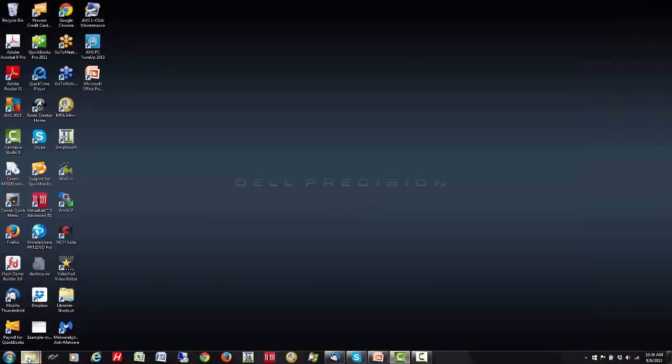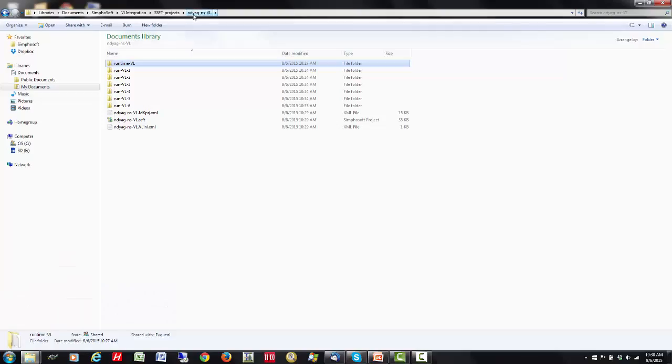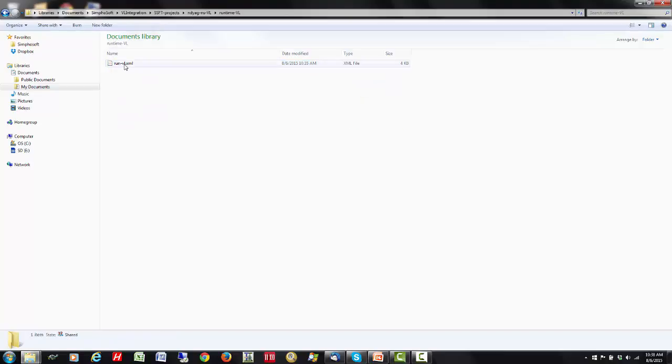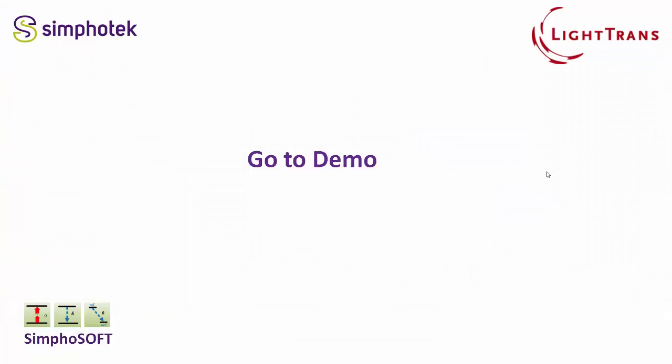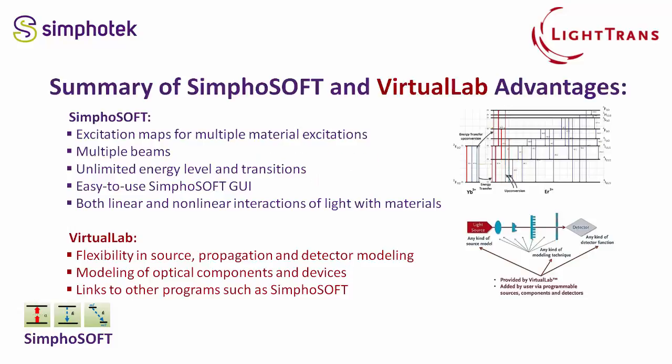If you go back to my directory for neodymium-YAG nanosecond, you'll now see the run files for all these runs. And in runtime VL, this XML file will contain the location of the excitation maps for each round trip. So I finished with my demo showing you how to run SimphoSOFT from VirtualLab for an amplifier project. So now I want to finish up.